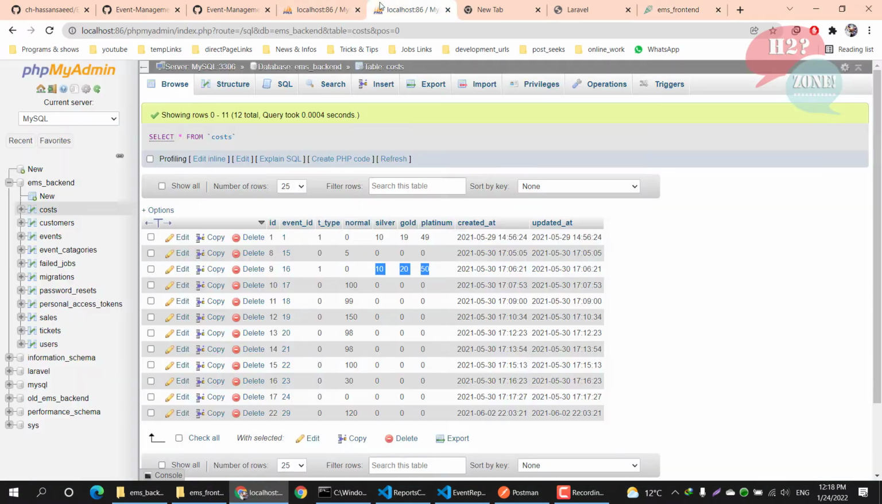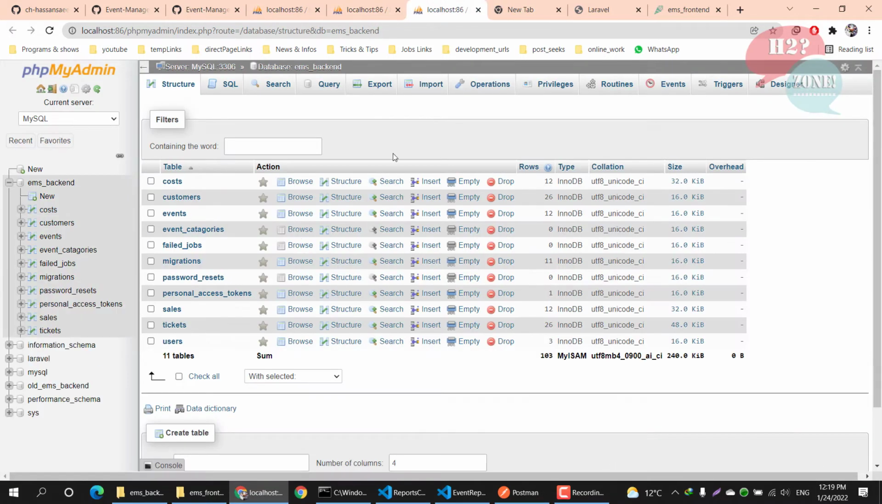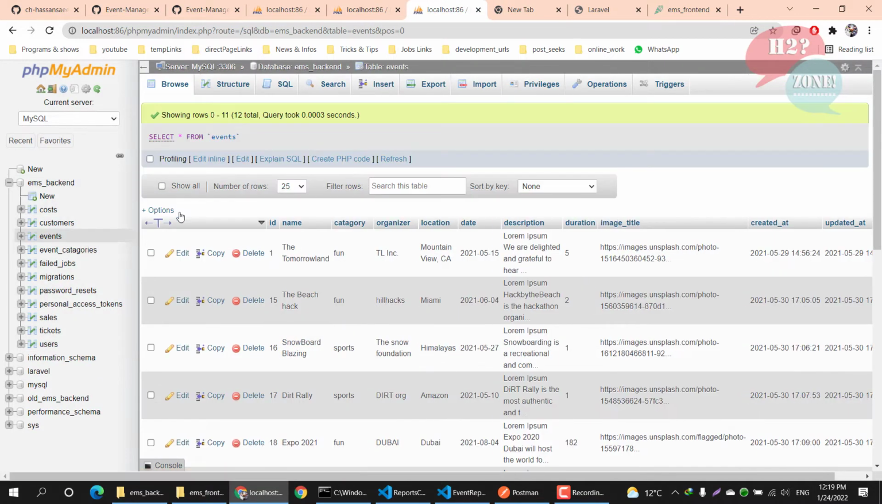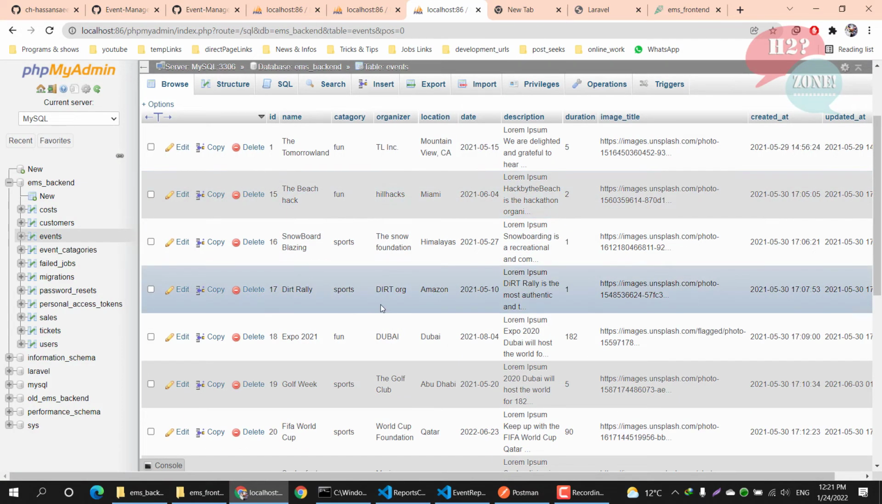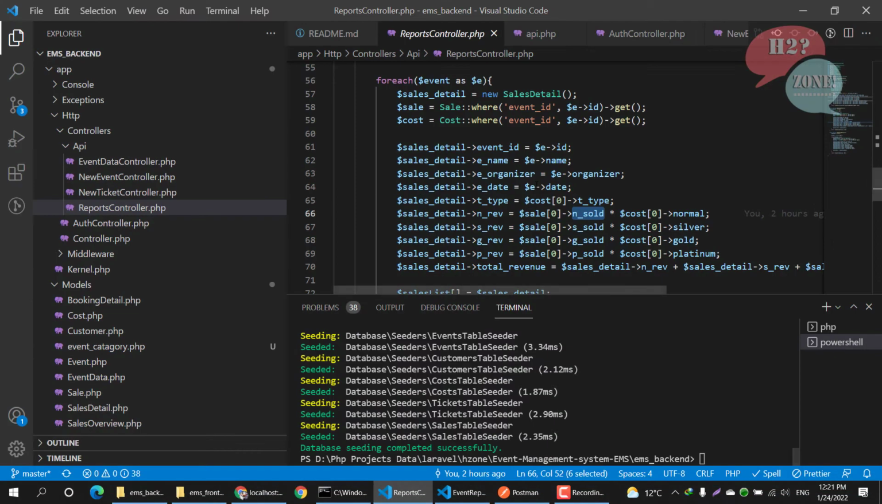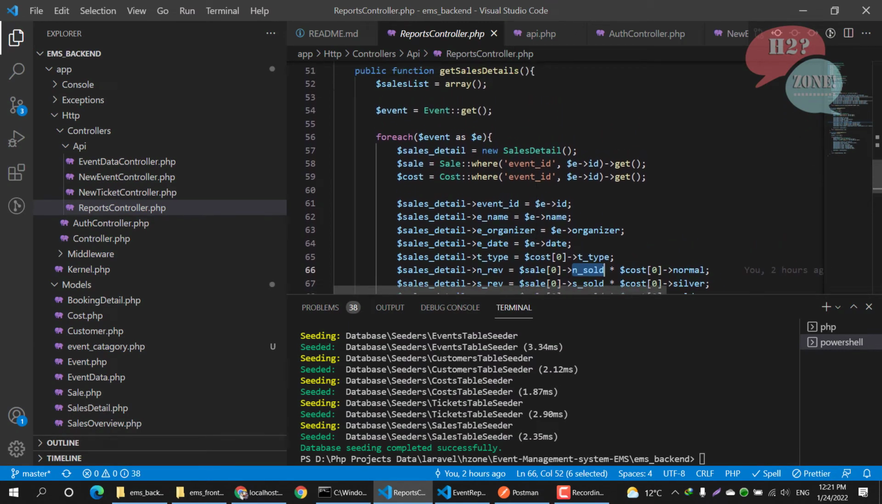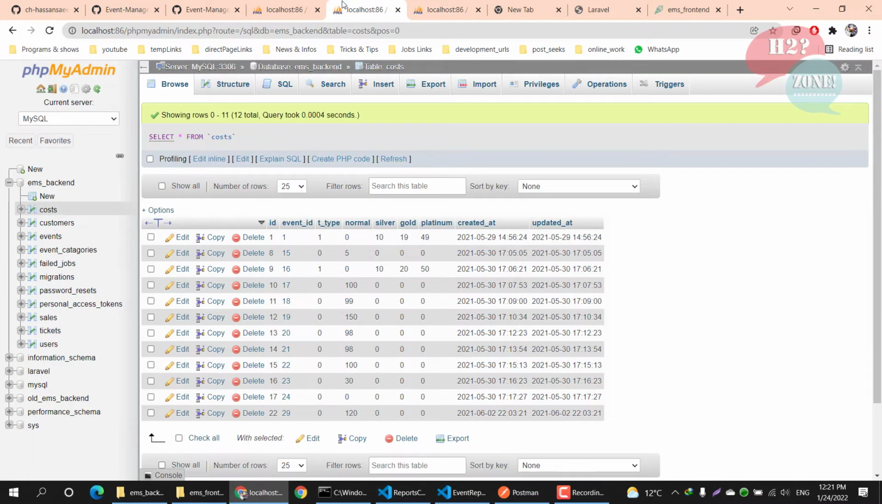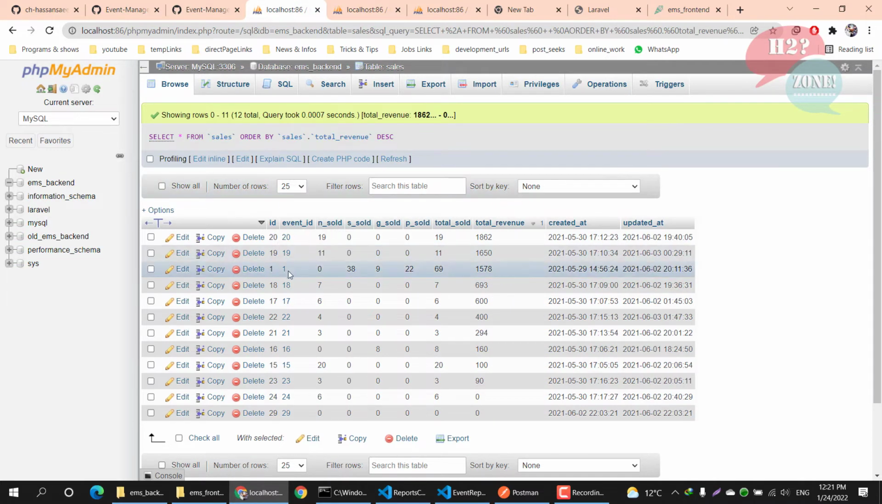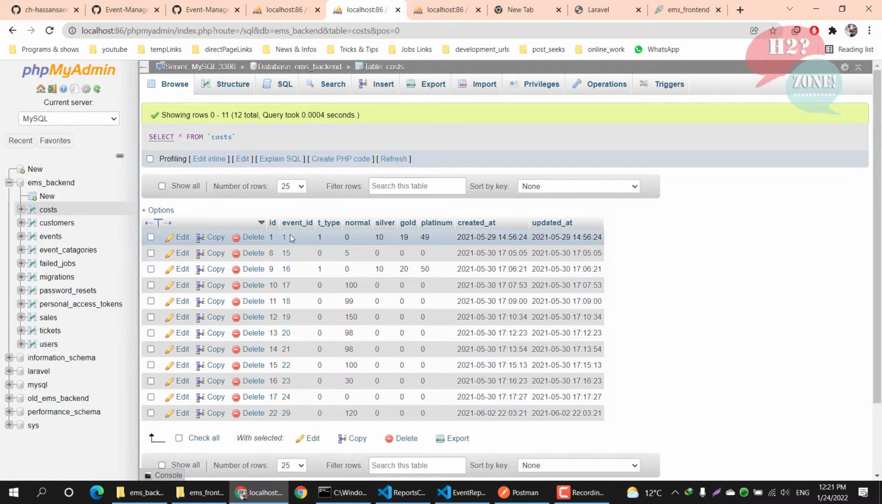This is our event table. It will iterate all these events by this loop, and it will get its sales information. Like this is its sale information, which is showing that this is the sale information for event number 1, and event number 1 has these package prices.